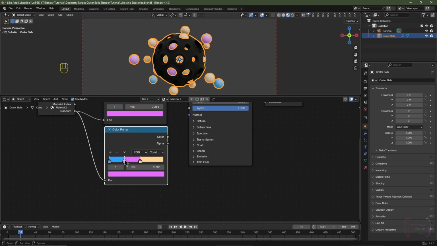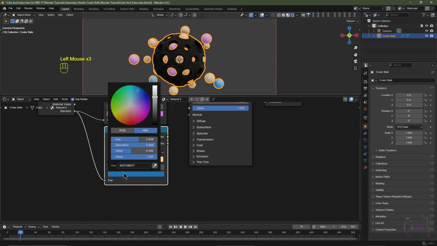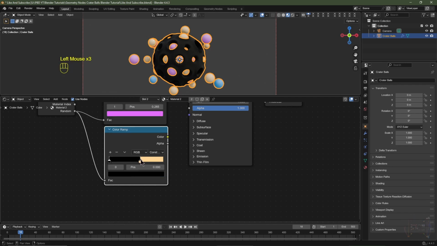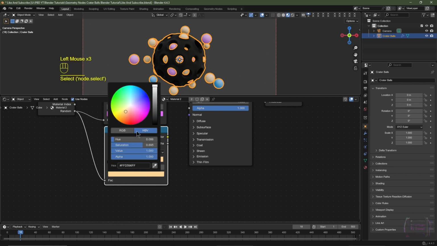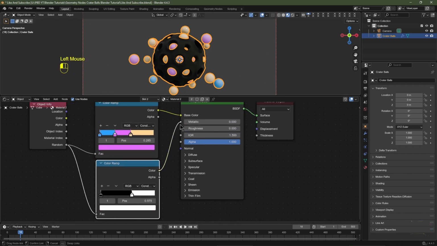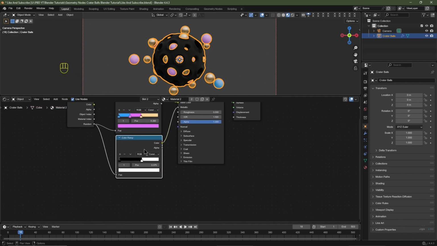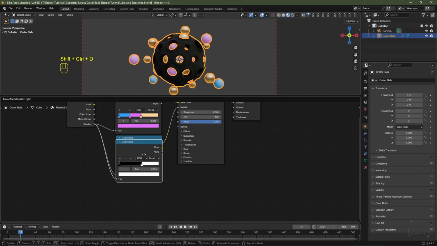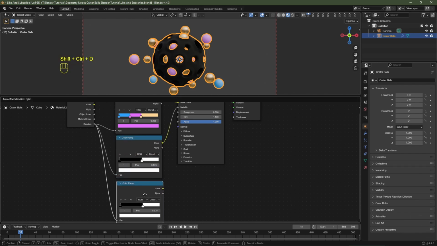I'll select the pink flag and I'll click the minus button to delete that flag, and for the blue flag we'll turn this to black, and for this yellow flag we're going to turn this to white, so I'll turn the saturation all the way down. I'll then plug the colour socket into the metallic socket of the principled BSDF. I'll then hit Ctrl Shift D to duplicate that node whilst maintaining the connection to the previous node.